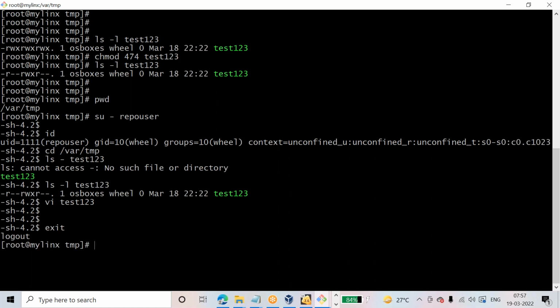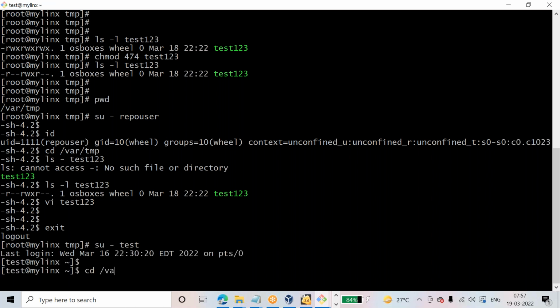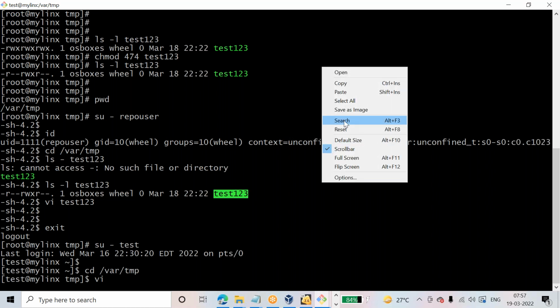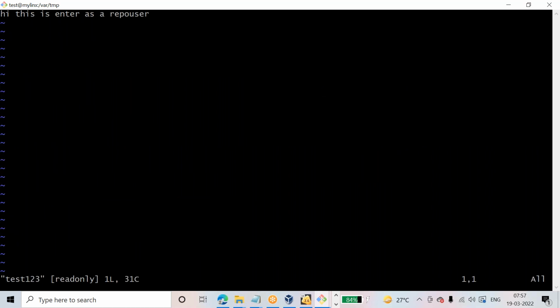Okay, let me log in as a test user, then go to var tmp. Test is not a member of wheel. So let me try to open this file and write something. See here, it's explicitly saying this is a read only file. Let me try to write something.